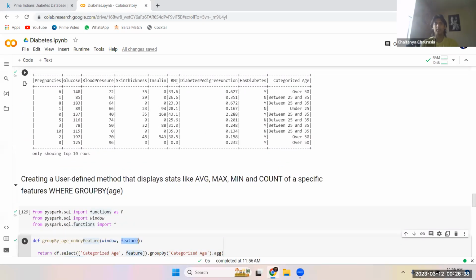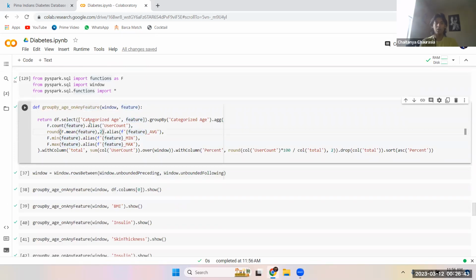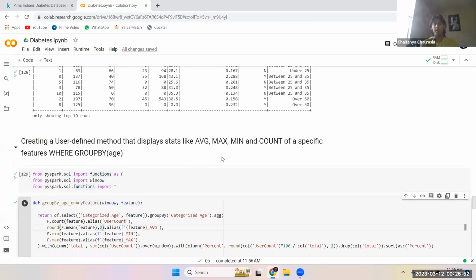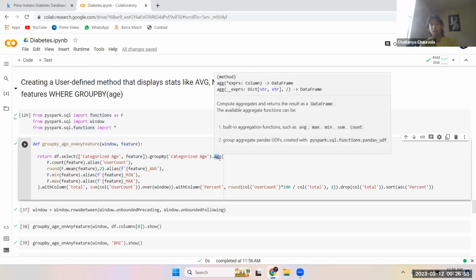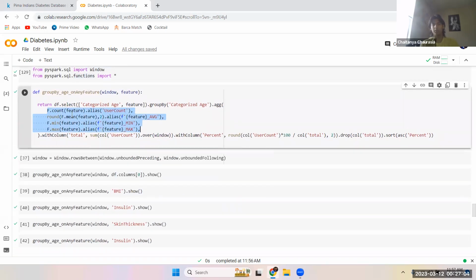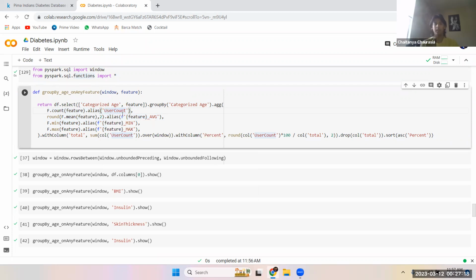So the feature could be pregnancies, glucose, blood pressure, skin thickness, and so on. Now we again do the same thing. We select those columns, that is categorized age, because we want to group by age here, and feature. So we select both of them and then we group by categorized age. And then we use the aggregate function that is provided in the SQL class, and we aggregate these all. Aggregate will basically create a table with these many columns. So we will have five columns in our table: these four and the fifth one will be the categorized age. So in the first column, we want count of feature dot alias user count. That will basically give us the count of each age group.